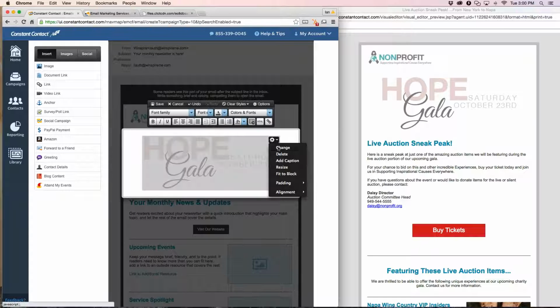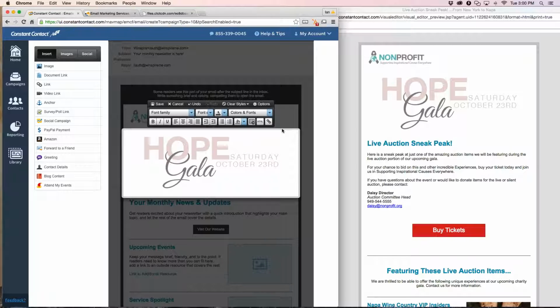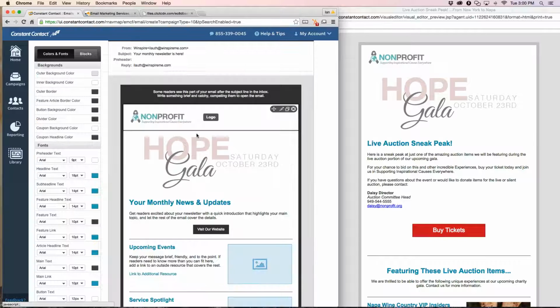And from here, I can change the image, I can delete it, I can add a caption, I can resize it, I can fit it so that it goes all the way out to the very edges if I want. I can change the alignment, but I like that it's centered right now, and I think it's already a pretty good size. So what I'm going to do is I'm going to click Save.